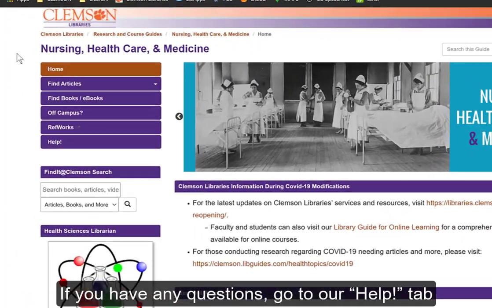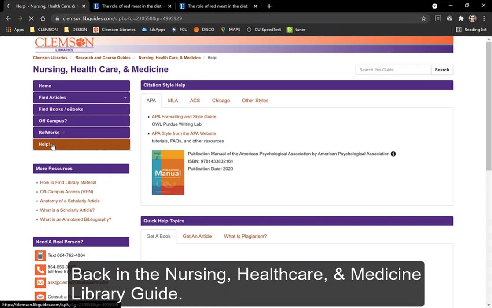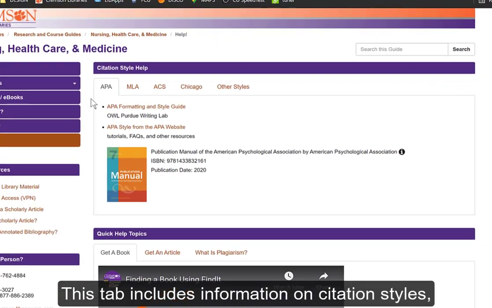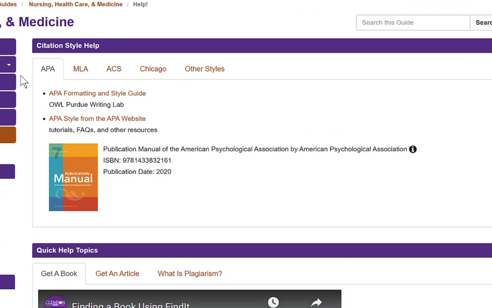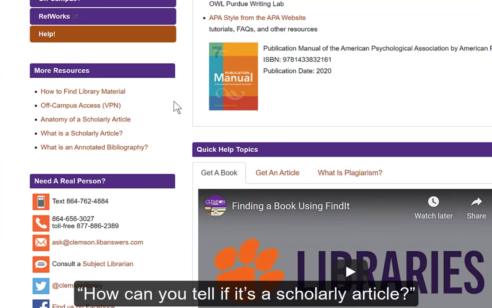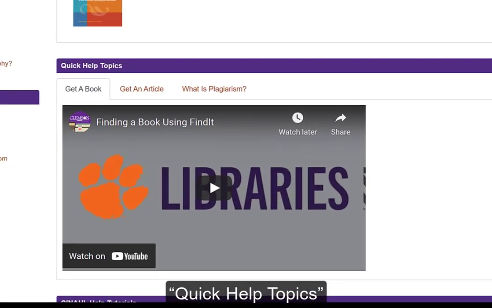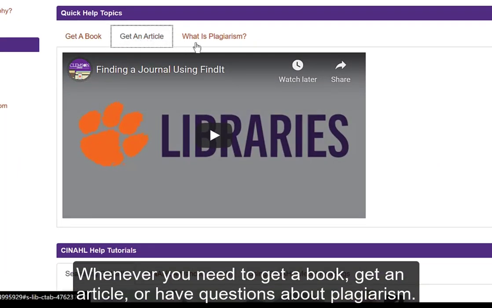If you have any questions, go to our Help tab back in the Nursing, Healthcare, and Medicine Library Guide. This tab includes information on citation styles like APA formatting. More resources include how can you tell if it's a scholarly article, quick help topics, whenever you need to get a book, get an article, or have questions about plagiarism.